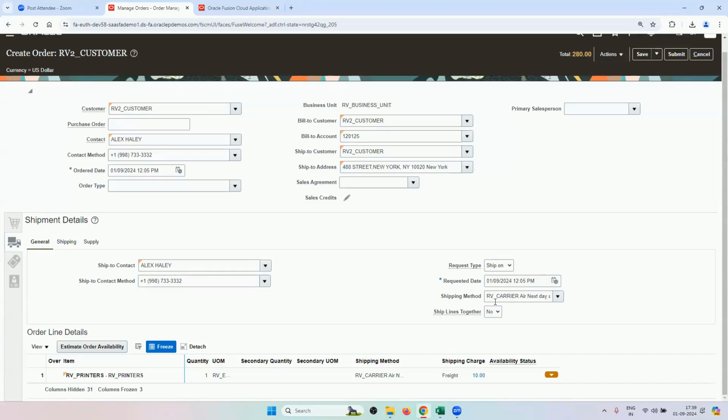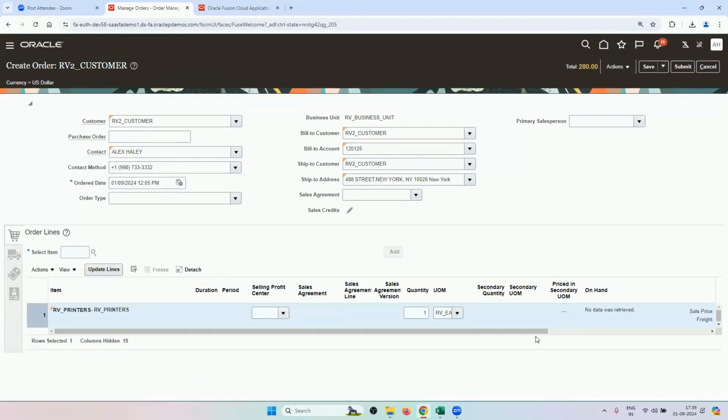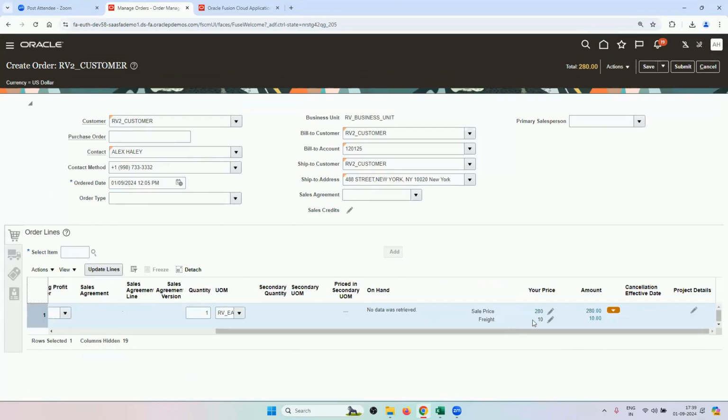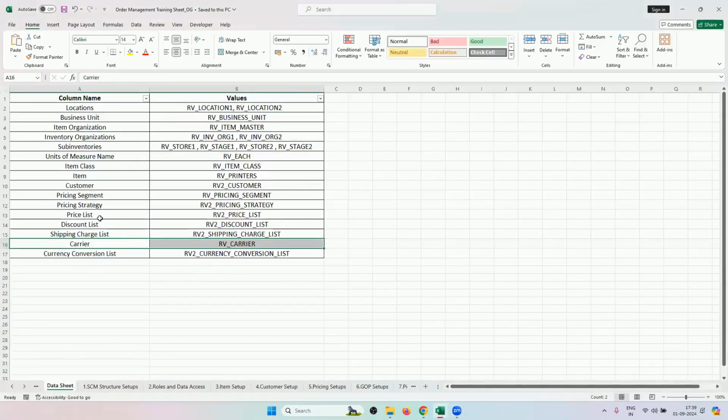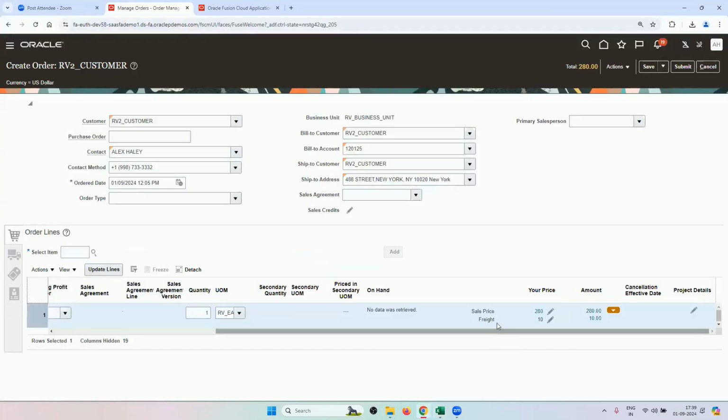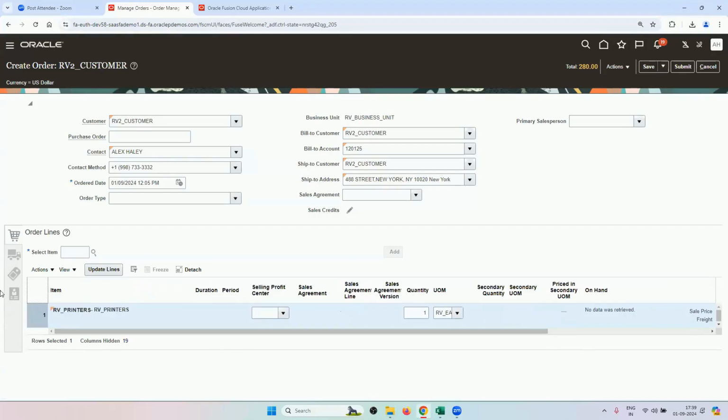As soon as we select the shipping method, if I go to the order line again, you can see even the freight charge of 10 is included. This is because we had defined our shipping charge list and we had associated this with the strategy. So as soon as we select the shipping method, even this is getting incorporated. So even our shipping charge list is working, price list is working, discount is working. That is good.